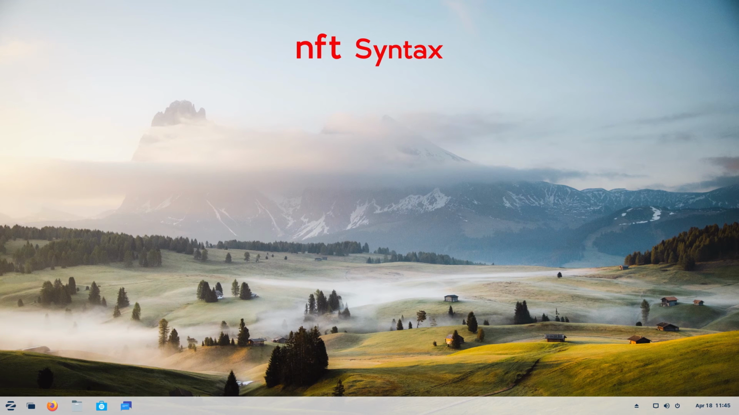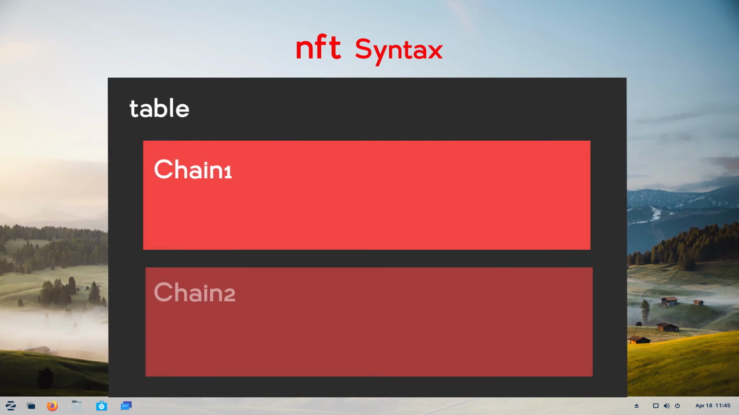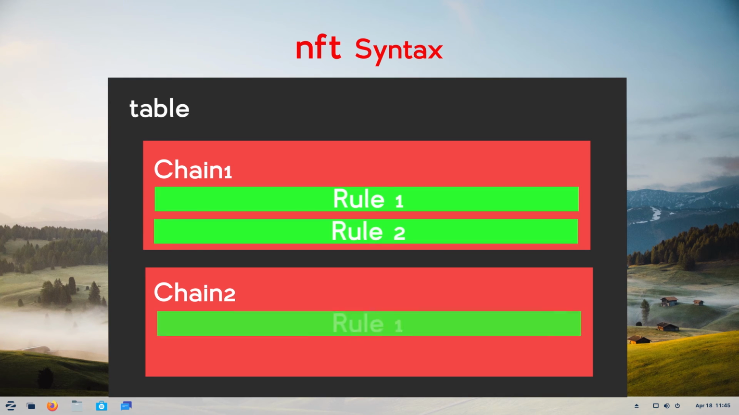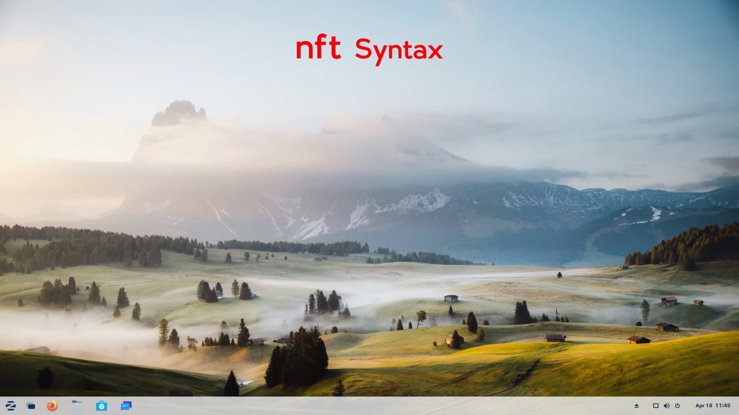Like iptables, Nftables also does packet filtering using the concepts of tables, chains, and rules. So there are tables, each containing one or more chains, and each chain has one or more rules. So the process is to create a table, then create a chain under it, and then define rules under the chain. Now there are two methods of doing this.